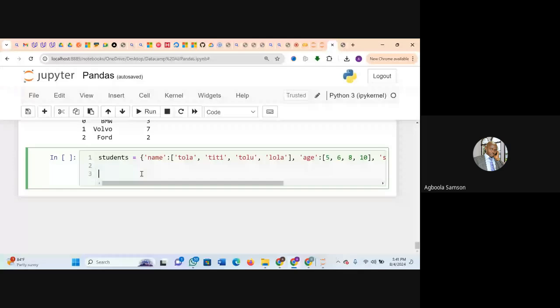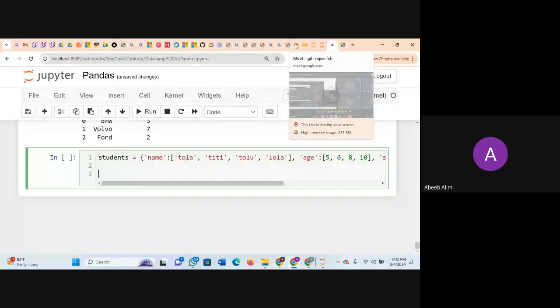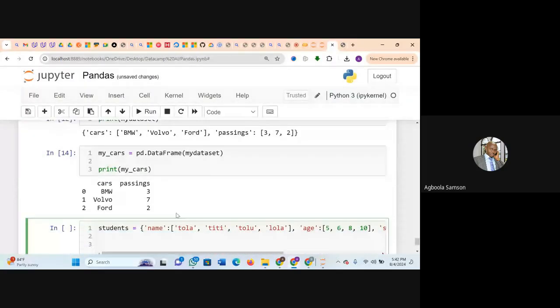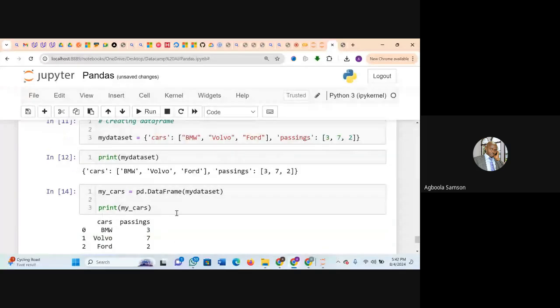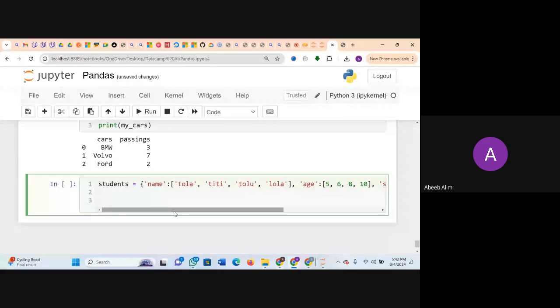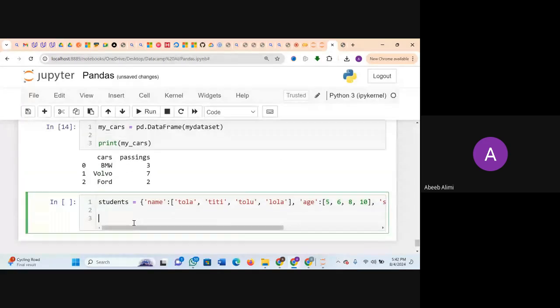Okay, the next thing is we print. Is it print? Print. Okay. I want to make sure that we are all following. If at any point you are not getting something, just draw attention to it. Okay. So what is the next thing to do?